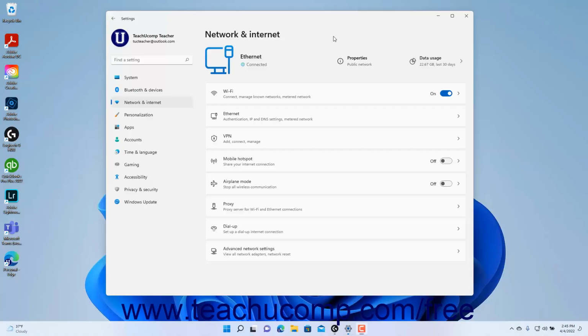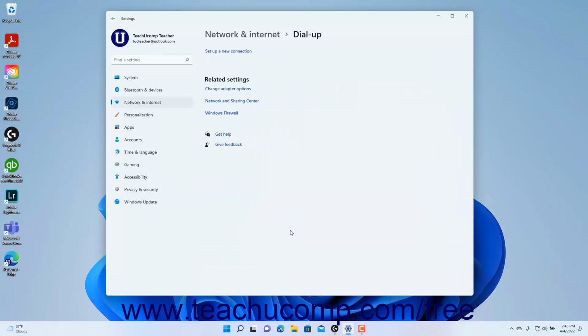www.teachucomp.com/free. To create a dial-up connection in Windows 11 if needed, open the Settings app window and then click the Network and Internet button at the left side of the screen to show the network and internet settings for your computer to the right. Then click the Dial-up Settings button to the right to show the dial-up settings at the right side of the Settings app window.